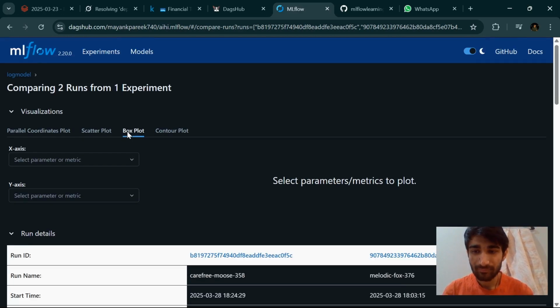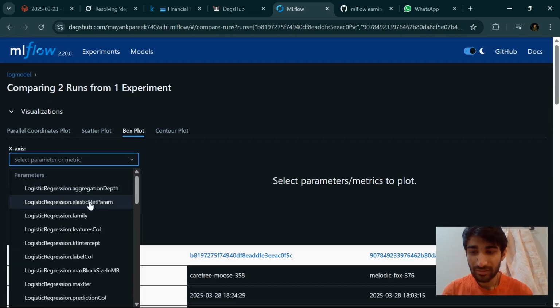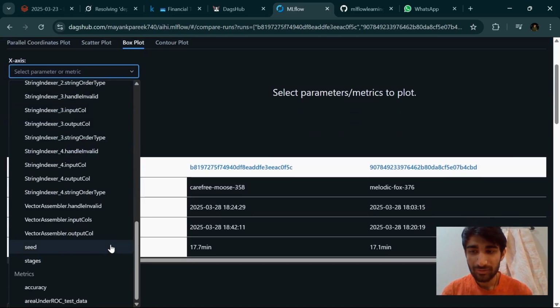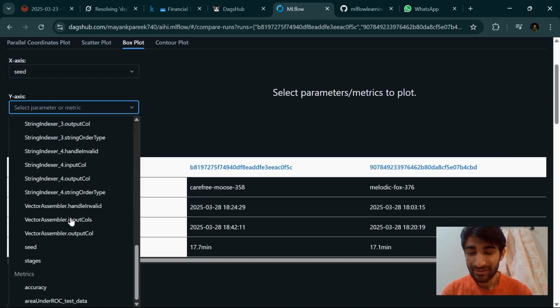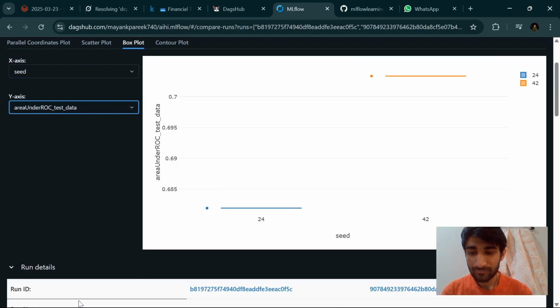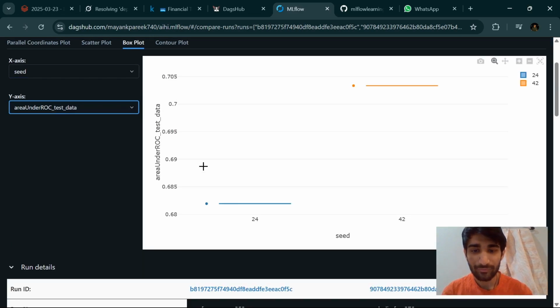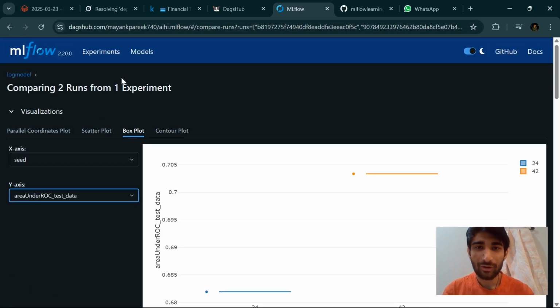These are the box plots that we have. We can keep anything to create a box plot. We can put the seed and the accuracy over here in the box plot. So for 24 you can see the accuracy is lower, and for 42 it's higher. Like that you can analyze it. It's simple. Once you get a lot of runs, and a lot of metrics and general parameters that you give to the model to get those metrics, you will understand how to use these plots, scatter plots, and general analysis over here.